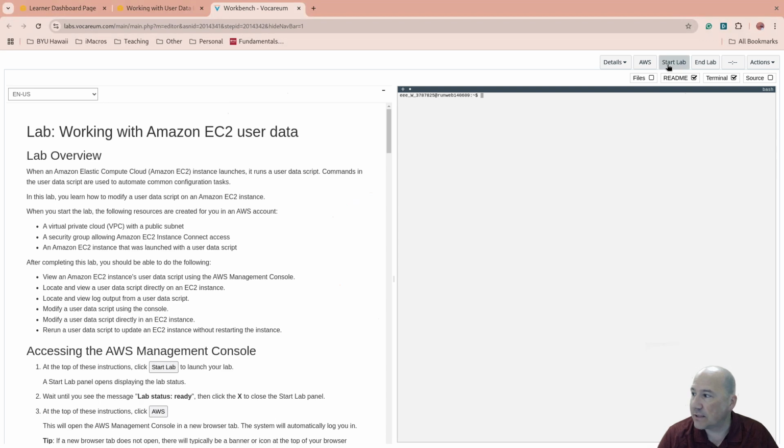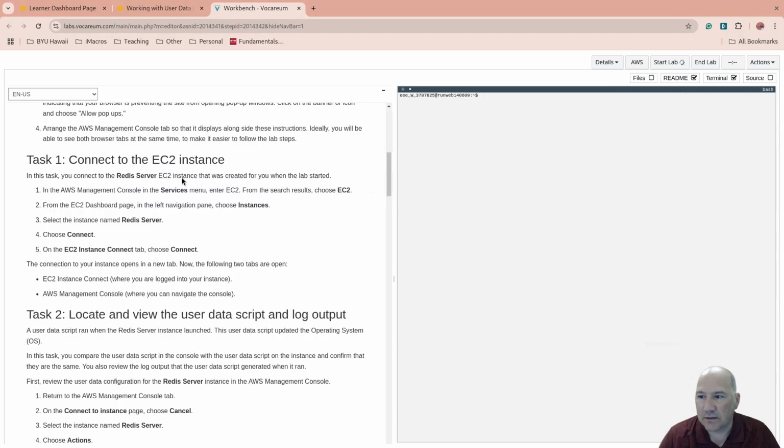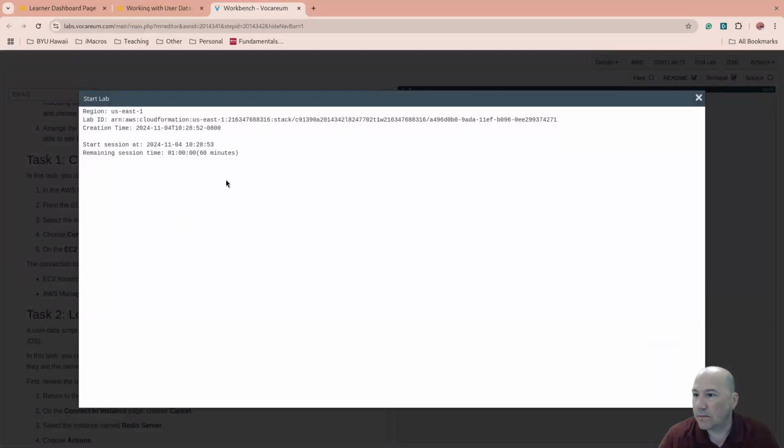I'm going to have to start this lab, and it tells me down here to start the lab. So I'm going to start it. That sometimes takes a little bit. Wait until you see the status ready, and come down here. It's going to talk about connecting to a Redis server. Interesting. This is going to take me through some steps. This is not what I expected, how they're doing it, but that's okay. We can do different things. The main thing is I need to do a quick one because I have a busy day.